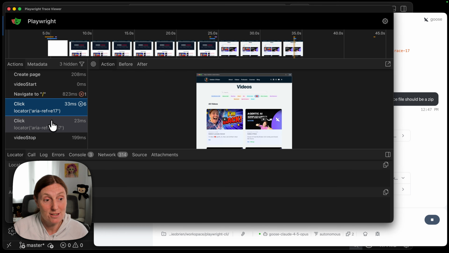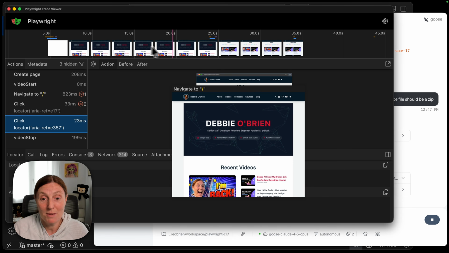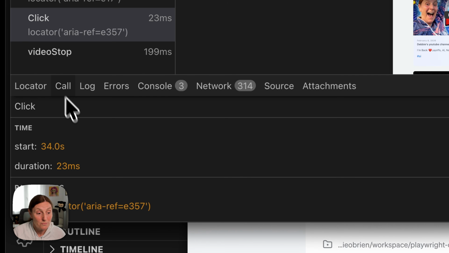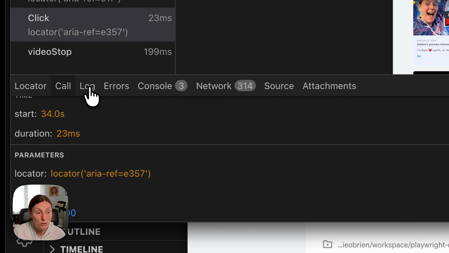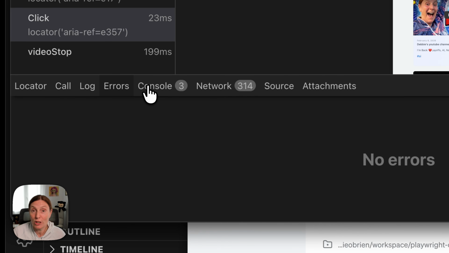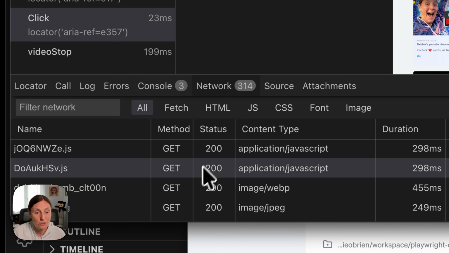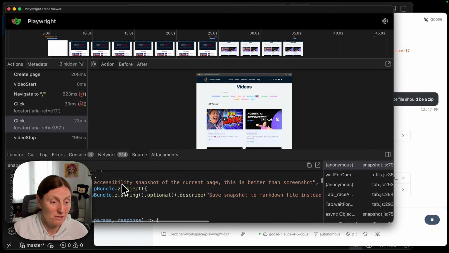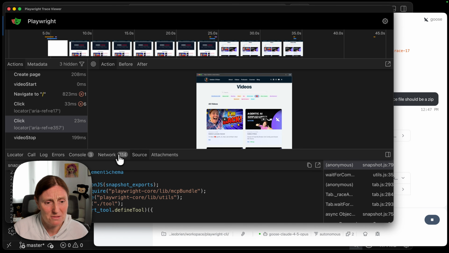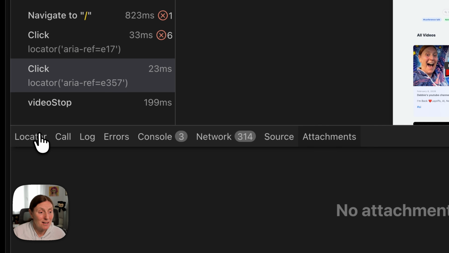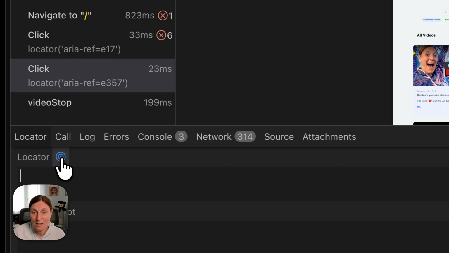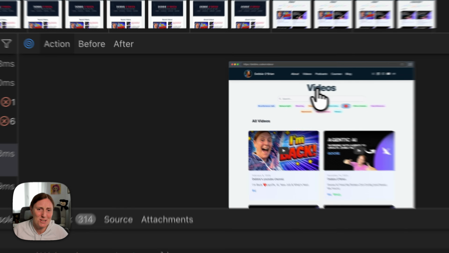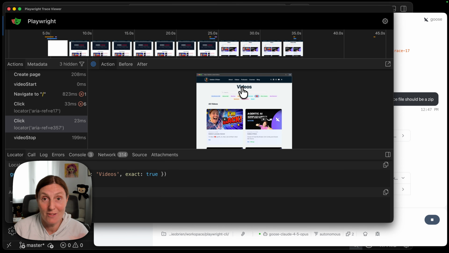Like, that's amazing, right? And we've got the whole timeline view up here, just like you have normally in your Playwright trace. And of course, you've got the call. There's the ref that it used. We've got the log, any errors, the console. You've got the network. You can filter all through those. This is the source for probably not the test code. It's not test code, but we don't need to worry about that. And then the attachments. And then obviously, like you've got locator, you can even just pick a locator in the trace viewer. So you can come along here and click that. And just like you would do with the trace viewer, you've got all those available to you.